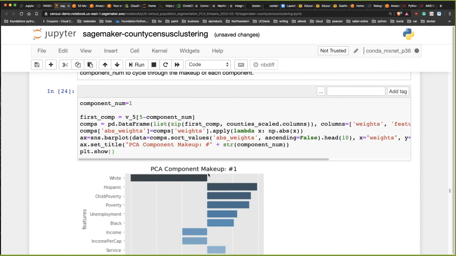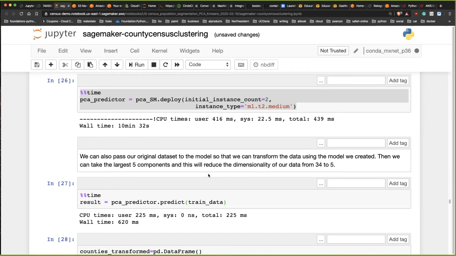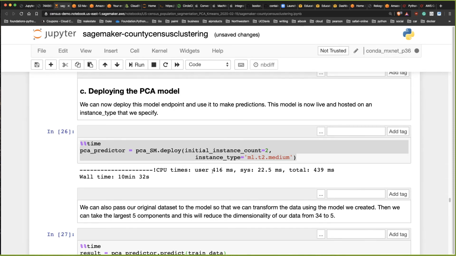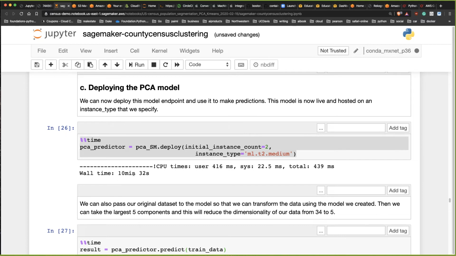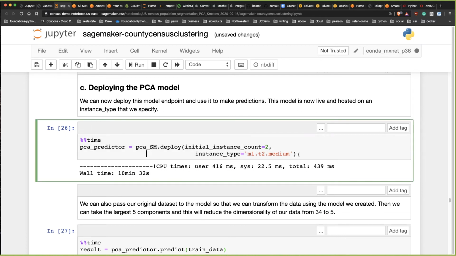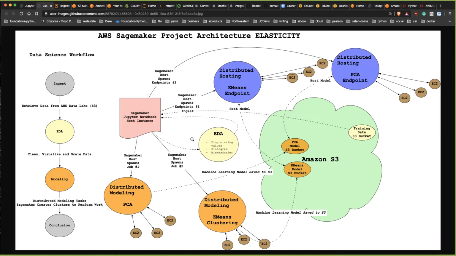And if we go back to this notebook here, one of the things that we can see is that when it deploys the model, it will also tell you the length of time that it took. In this case, it was 10, and we have initial instance count of 2. So again, let's go back to our diagram. We'll see what it's doing. It's on this step. It spun up, in this case, we didn't do 3, we just did 2. And then it's going to host this model right here.